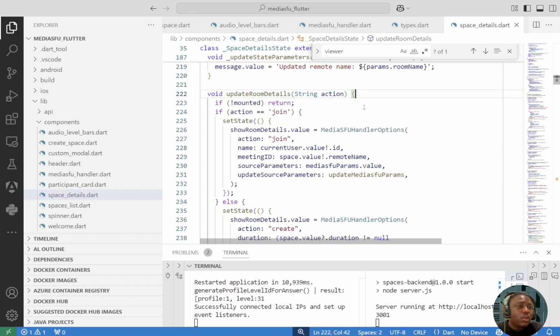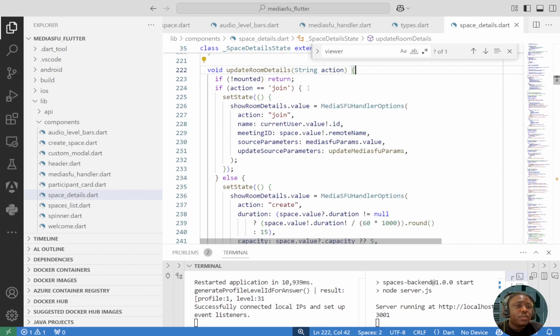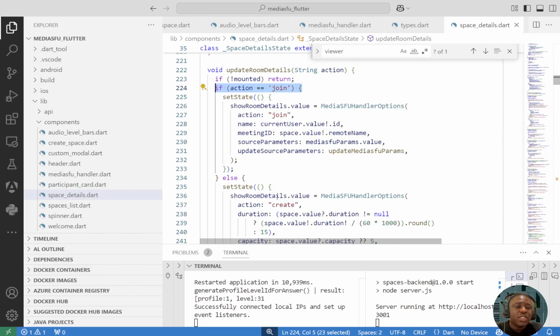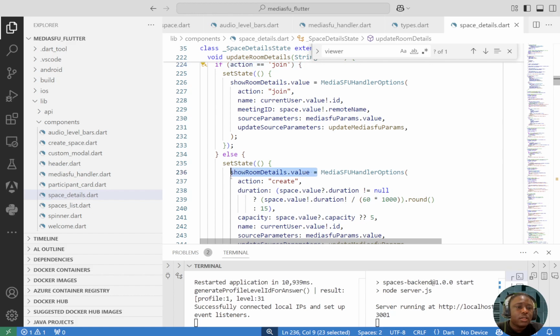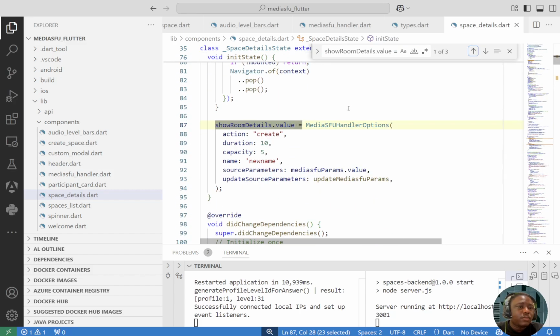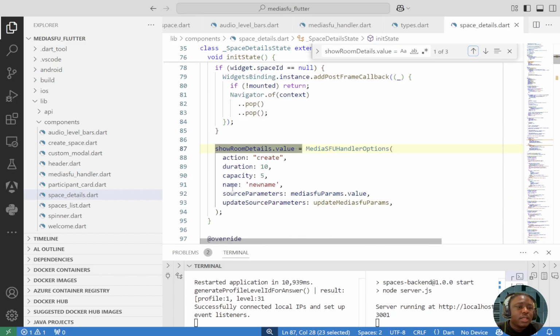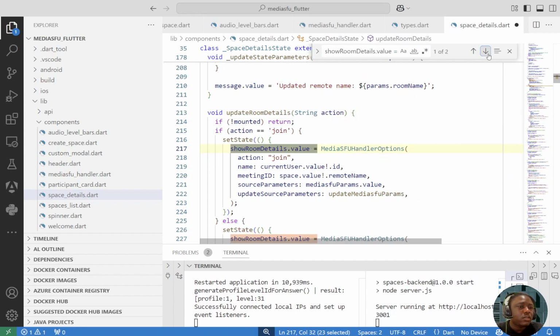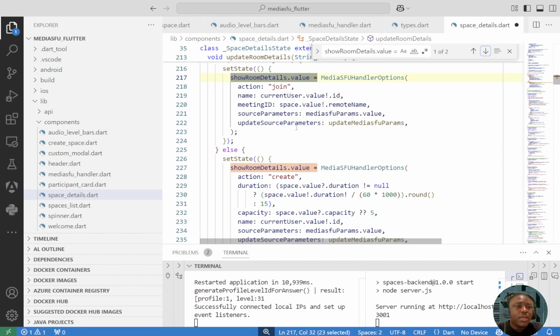What we are doing is conditionally rendering. If our action is join, where the action is what we are passing into updating of the room data, if it is join or create, we are going to set our showroom details, which by default we are having as it's going to go up. This that we have initially as dummy data, we are going to get rid of. Then in the updates, we are going to update this based on create or join.